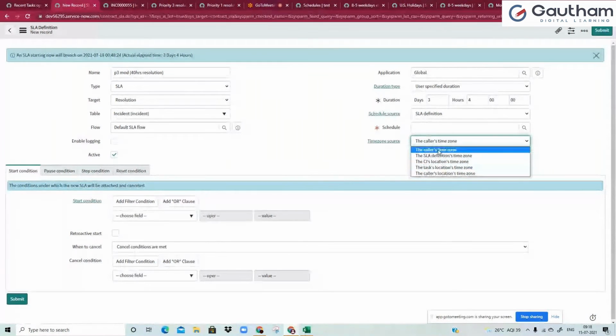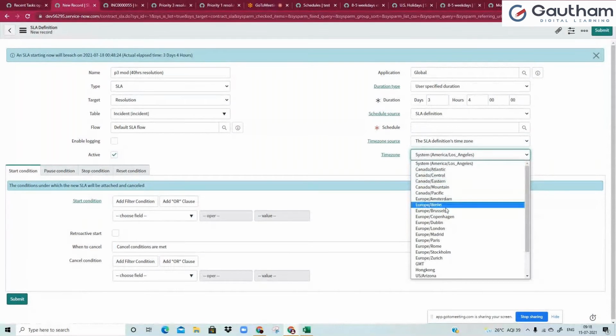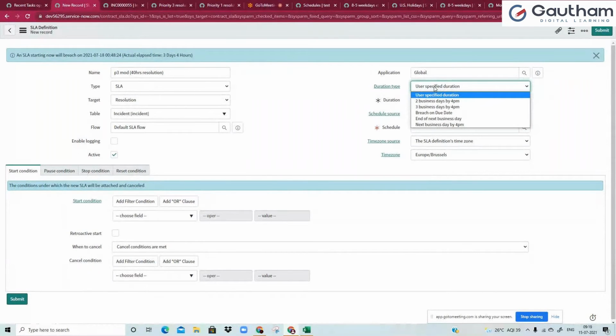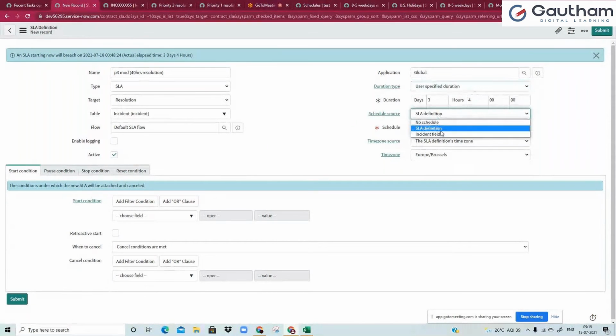So all of these are the available options. If you put SLA definitions time zone, here you define a static time zone, like you put Europe, Brussels. So you mentioned static, right? Regardless of whoever the caller is and whatever is the time zone, it will follow by default this one. Okay, so instead of giving SLA definition, if you give no schedule, then it will follow a 24 cross 7.